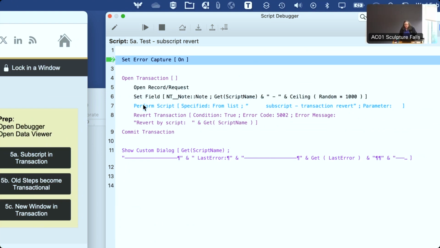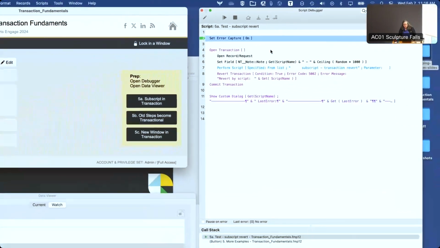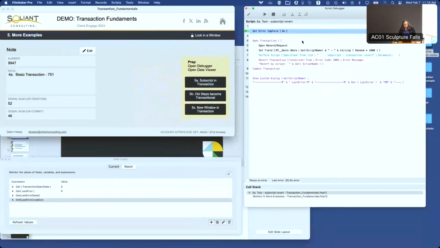So then we're going to perform a subscript, and that subscript will have a revert, but there's also the revert in here, okay? Zoom out just a little so that we can see. But the doing revert its thing, it ignores it in the subscript. Right, exactly. At least right now. We're hopeful that that will change. It's a brand new feature.